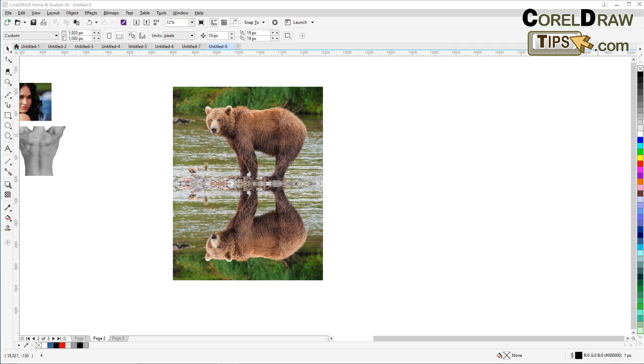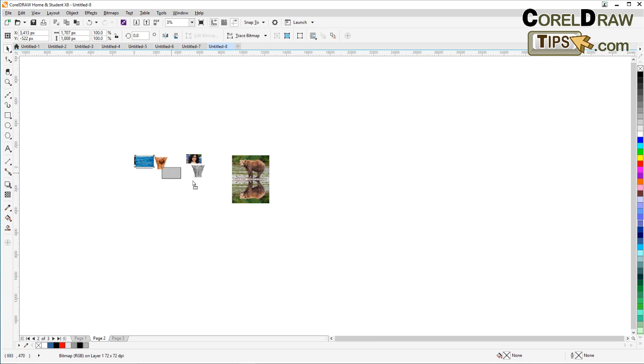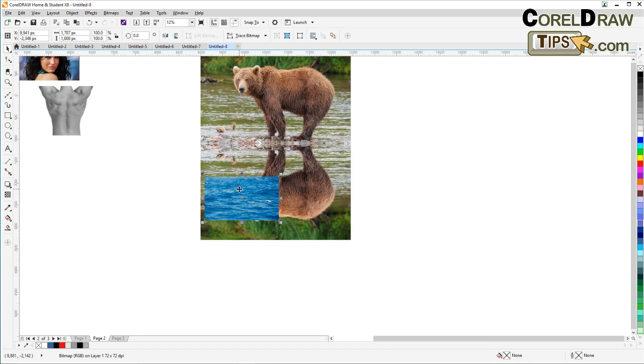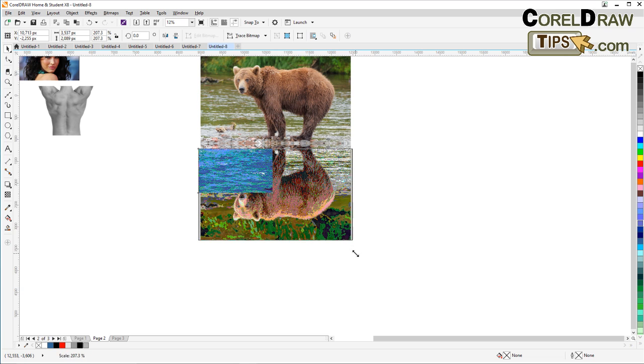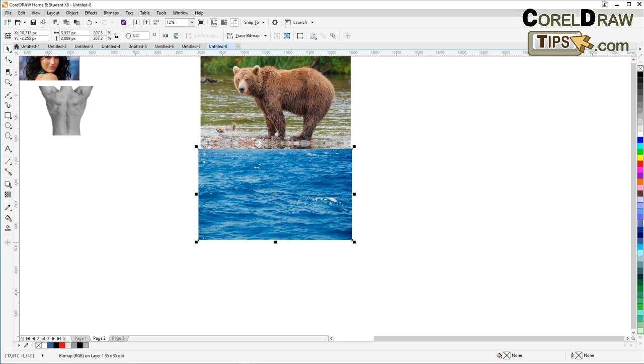So okay, I found one. It's this one here, because we only need the texture of this. Now we have to change this to grayscale.